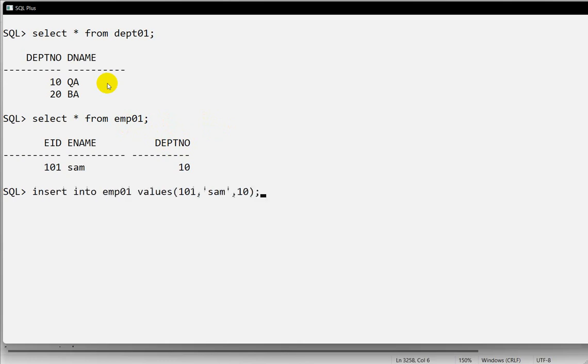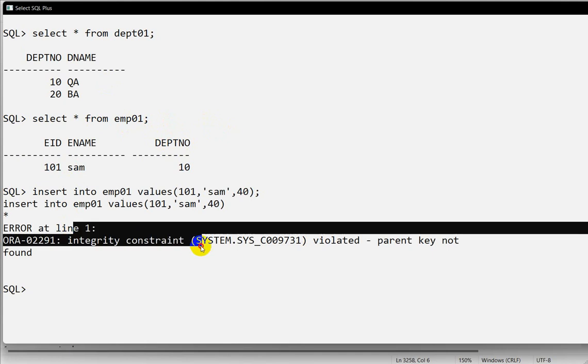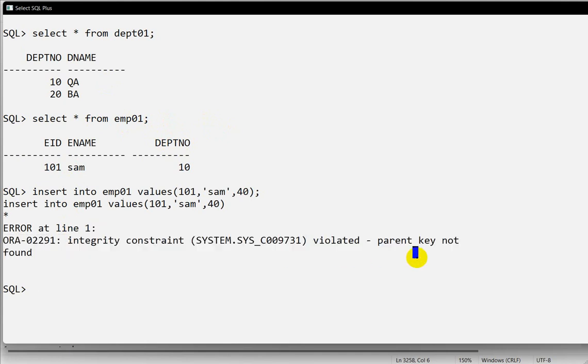Now if I insert here the data 40, we'll get the error. So integrity constraint violated, parent key not found. So as we have discussed, whatever the value we are inserting, that should be present in this primary key. So this 40 is not present in this primary key column. So we are getting integrity constraint violated, parent key not found.